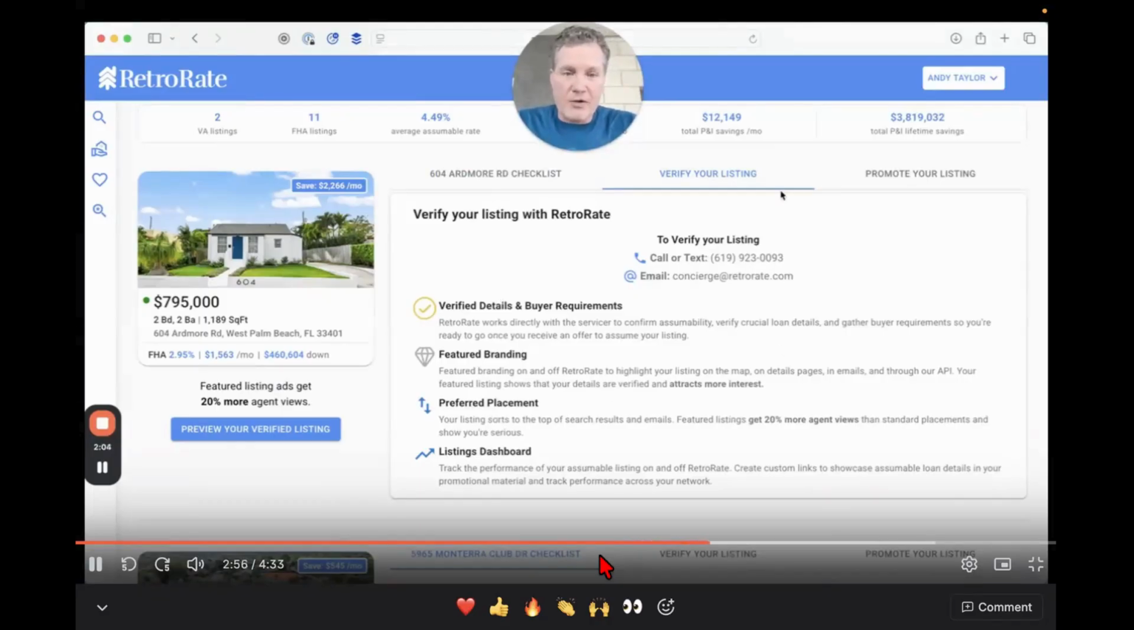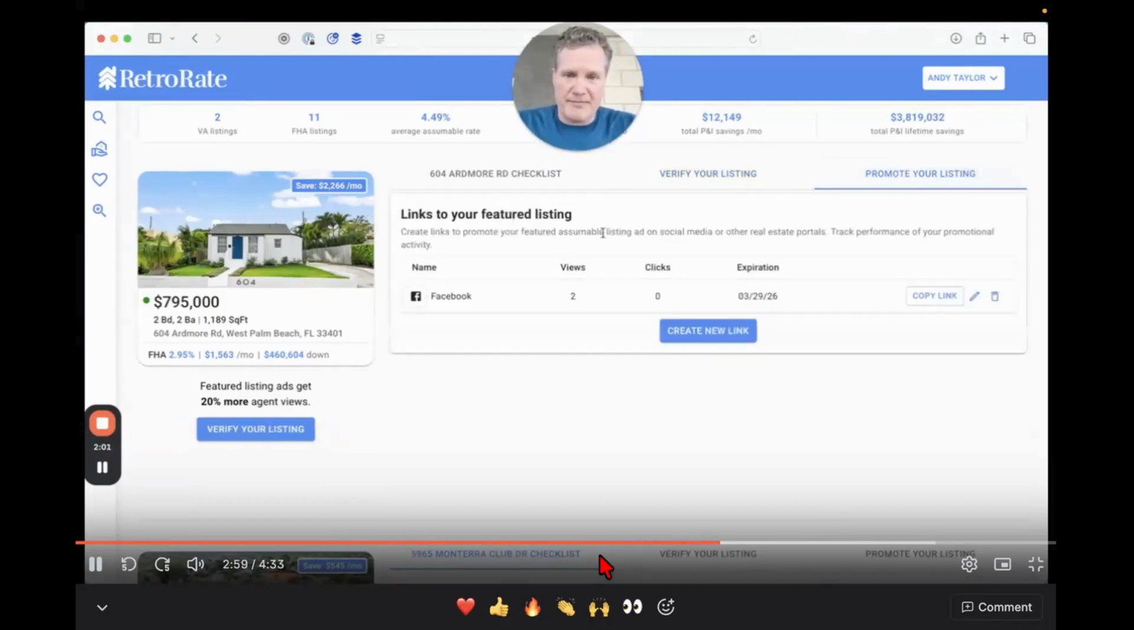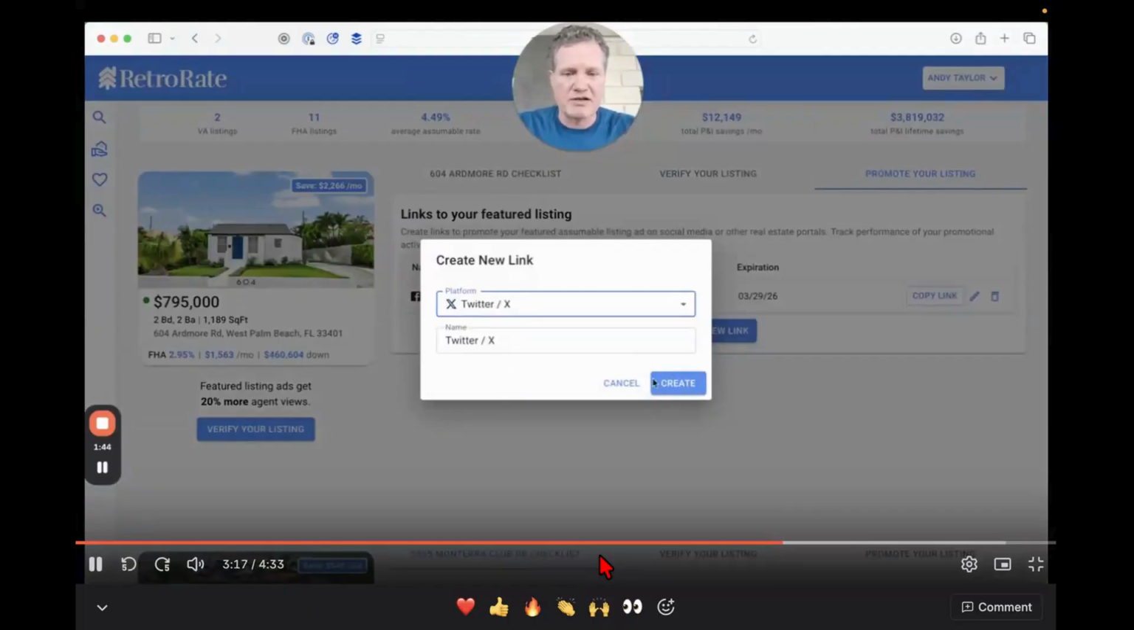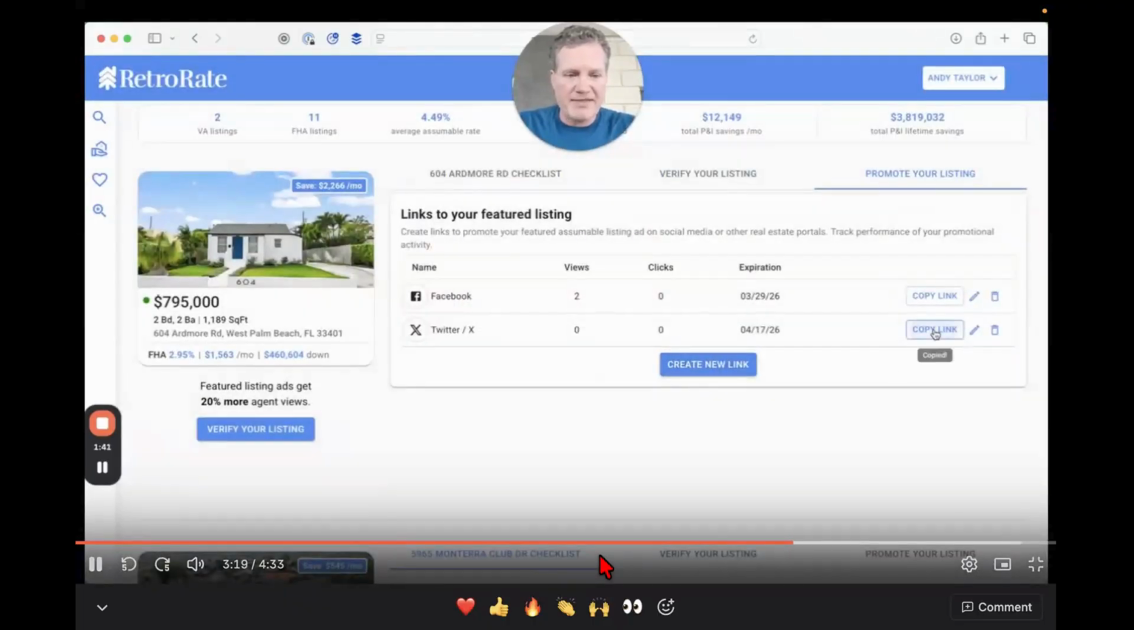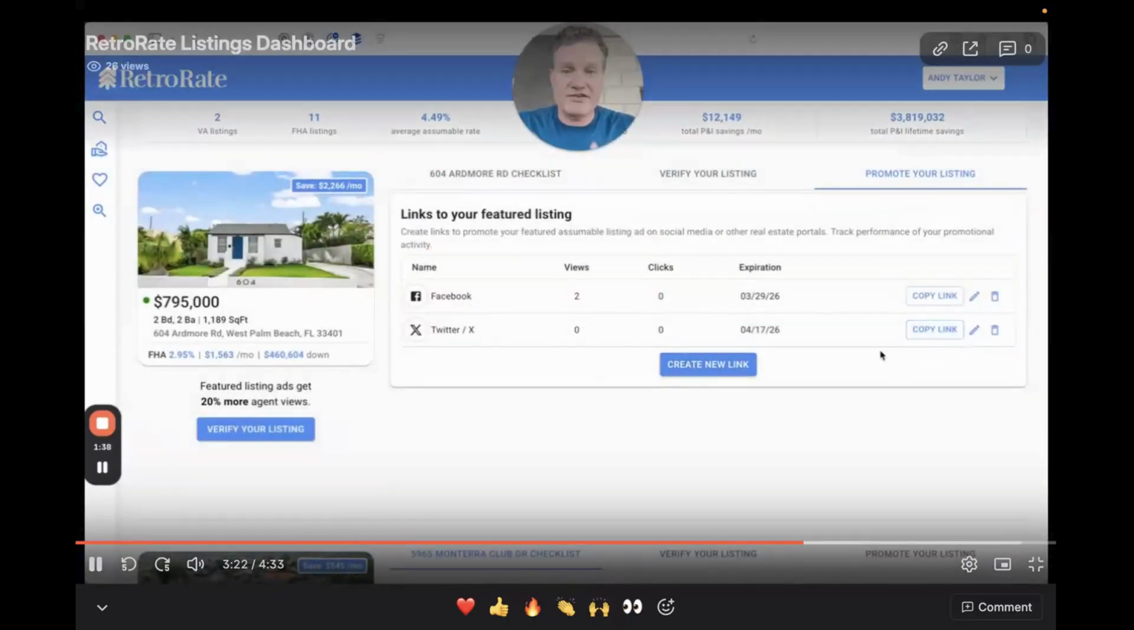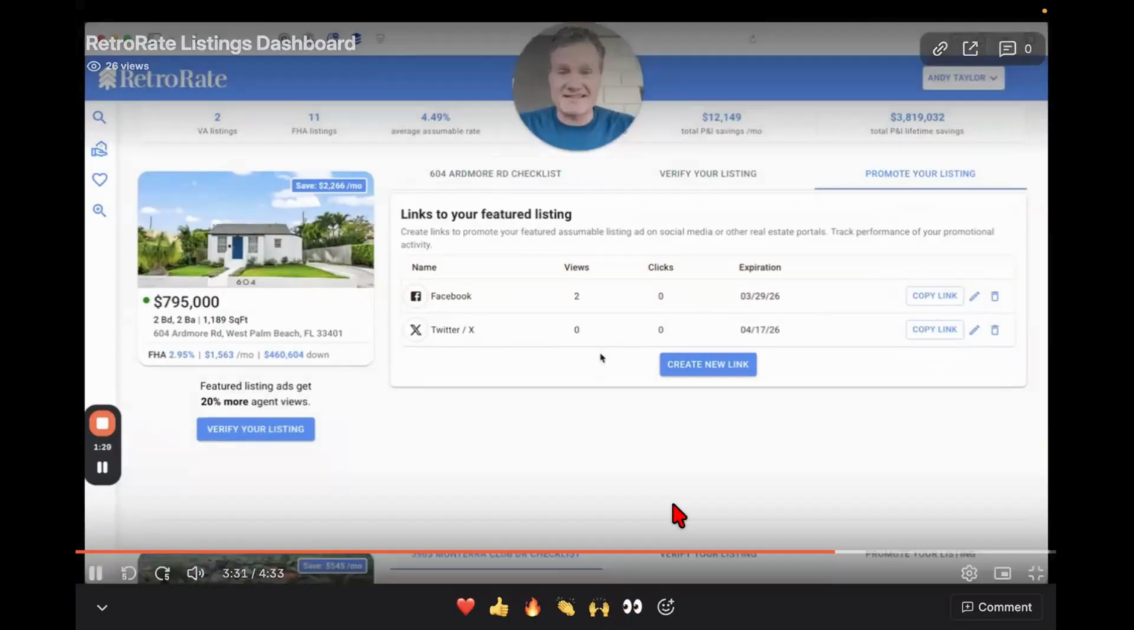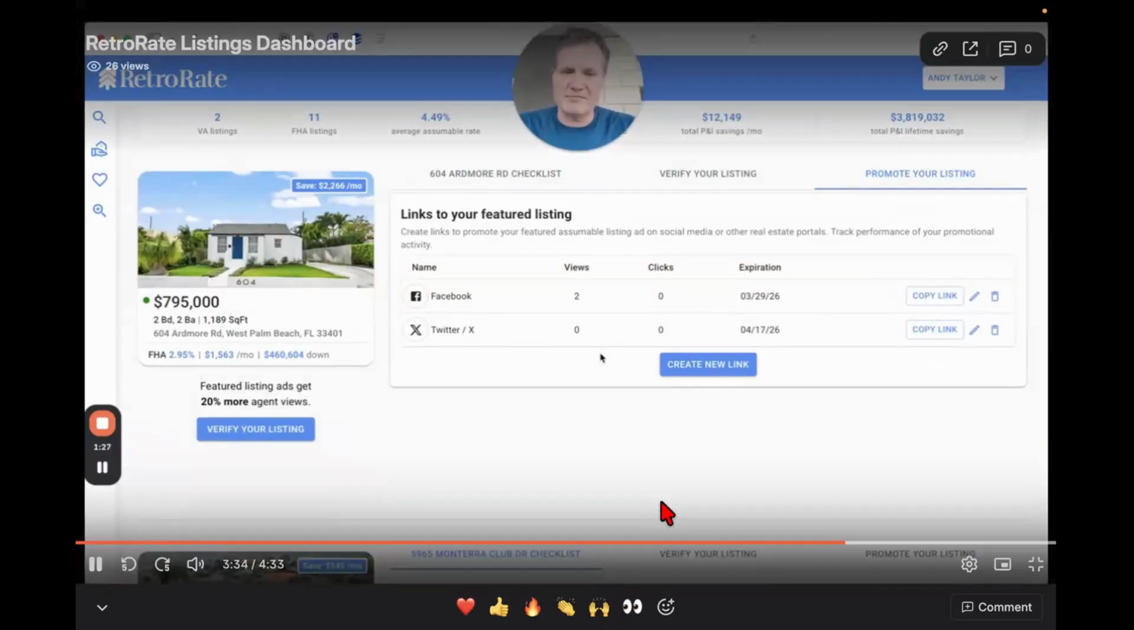And then finally, we also have a promote your listing tab as well. This is kind of an interesting new addition. What it allows you to do is to actually promote your assumable listing directly on social networks or directly in your own email campaigns. Everyone is defaulted to a Facebook link, but I could create a link that could be used anywhere else, like maybe Twitter. Go ahead and create that link. If I copy that link, then I can paste it into, say, a Twitter campaign, and it's going to give me views and click counts on a per social media network basis. So this allows you to track the performance of this particular assumable campaign across all the areas that you're already advertising.